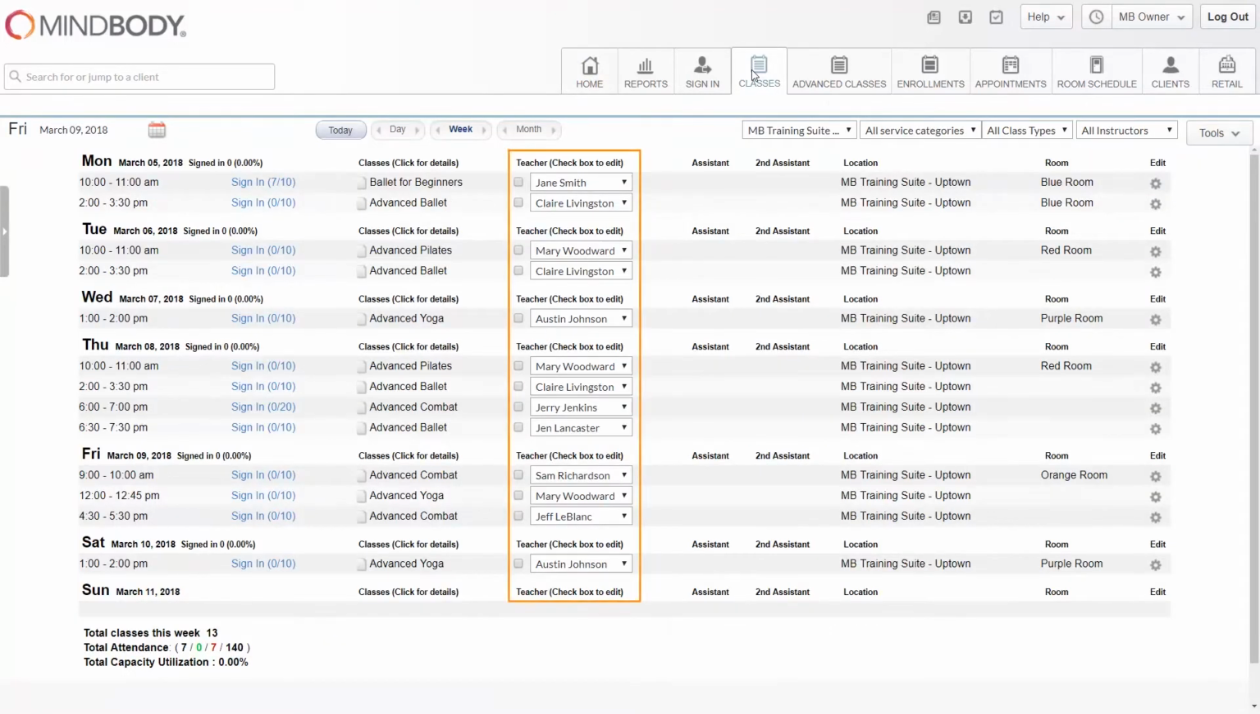The teachers here are displayed first name and then last name. However, you may only see nicknames or first names appear, depending on your settings.